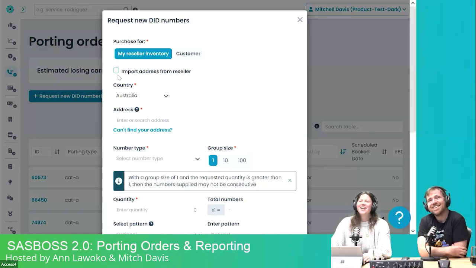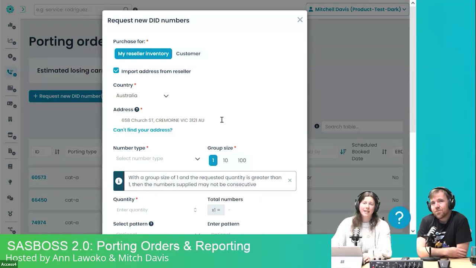Mitch. You can always import the address, so much easier. You can put it in manually, totally fine to do, but much quicker. I can just click that and move straight on, come straight through really easily. And again, you can check if it's just right. If it's not, you can just override it.